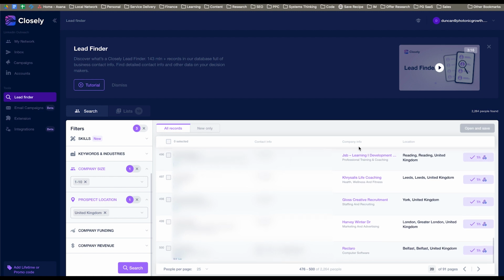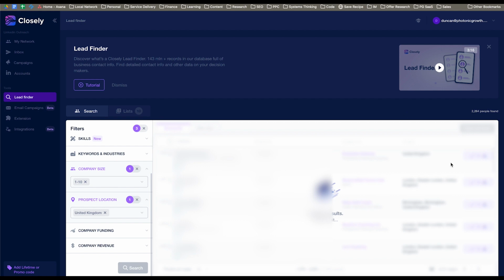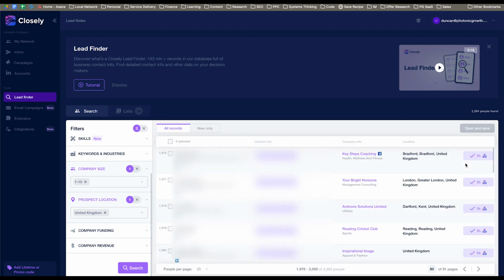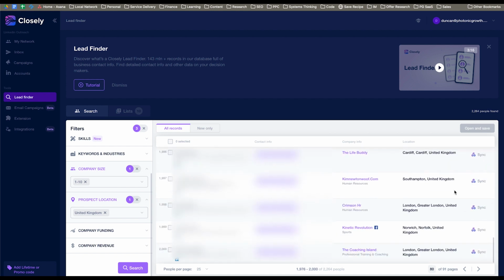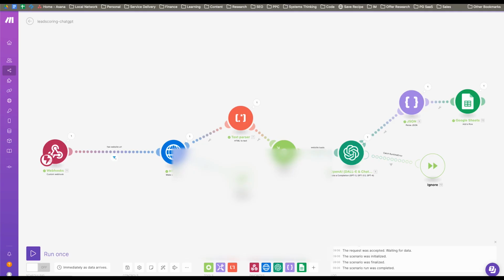So basically, you see here how there are these buttons on the right. If I go to one that I haven't already exported, then it should say sync on the right-hand side. For example, this one here says sync. And what that's going to do is push that through into Make. So what you want to do is head over to Make, obviously create an account if you don't have one already, and we're going to set it up like this.